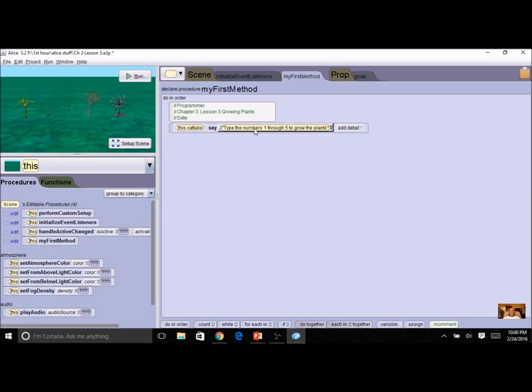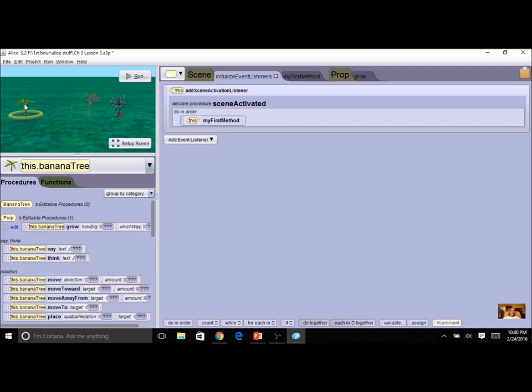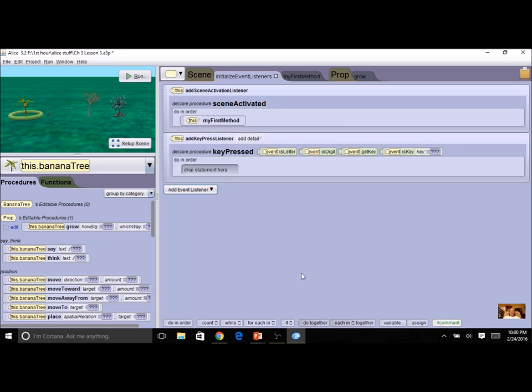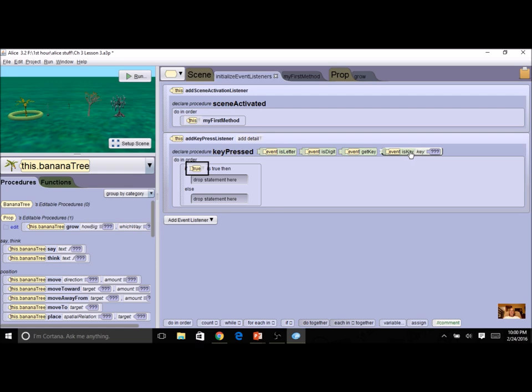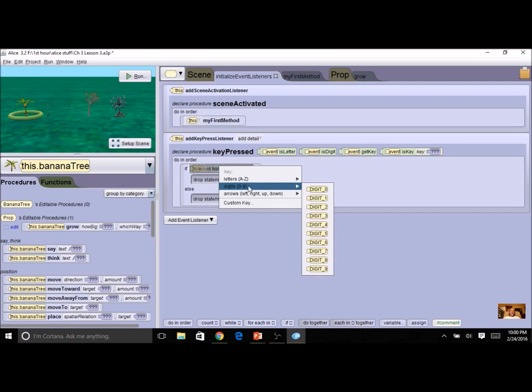Okay, our first method is going to stay just the same, and we are ready to do our events. Let's click on our event listener. And let's do one for the first plant over here, which is our banana tree. I'm going to add an event listener, and I'm going to do a keyboard key press. And then, of course, I have to drag up my if control structure. Always pick true. I'm going to come over here to the last parameter. Event is key. And this time I'm going to come to digits, and I'm going to say 1. I'm going to skip 0 because I don't normally type 0. We normally start with 1.